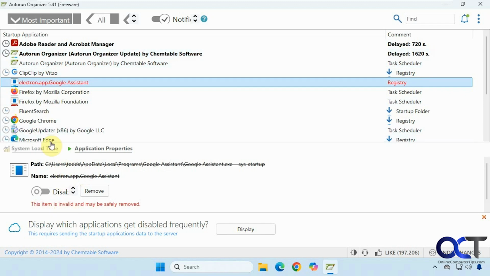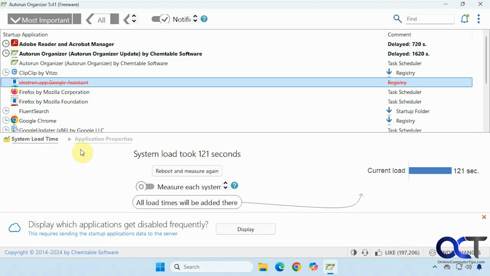And then while you're in any one of these, if you go to system load time, it'll tell you the current load time. So this was 121 seconds. And you could have it measure it each time you boot if you want to do that. And then it will show load times added here. Okay, so let's do a quick reboot and show you how that works.